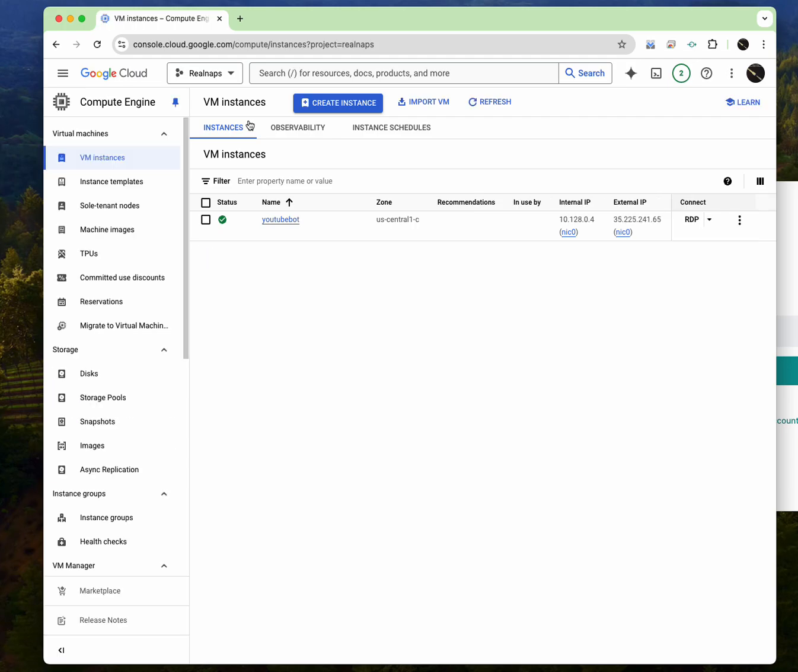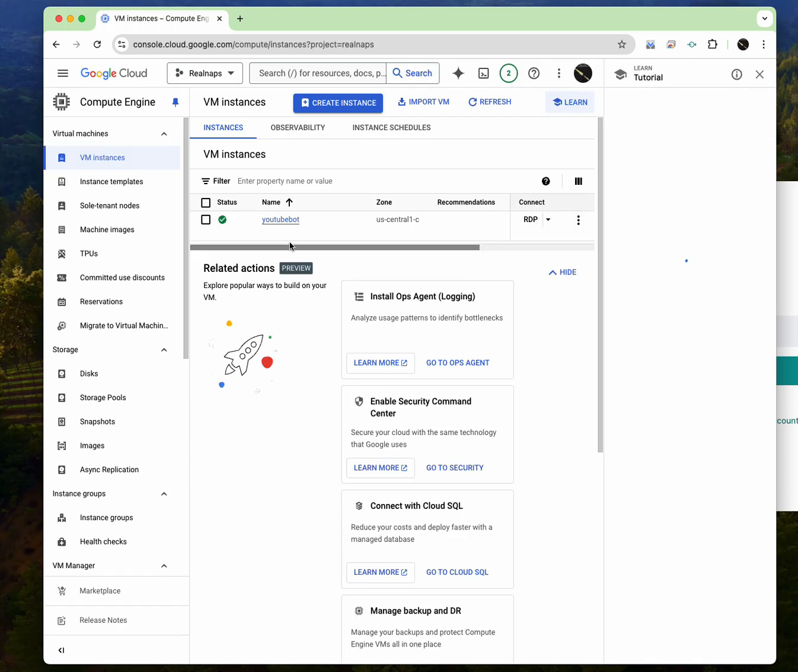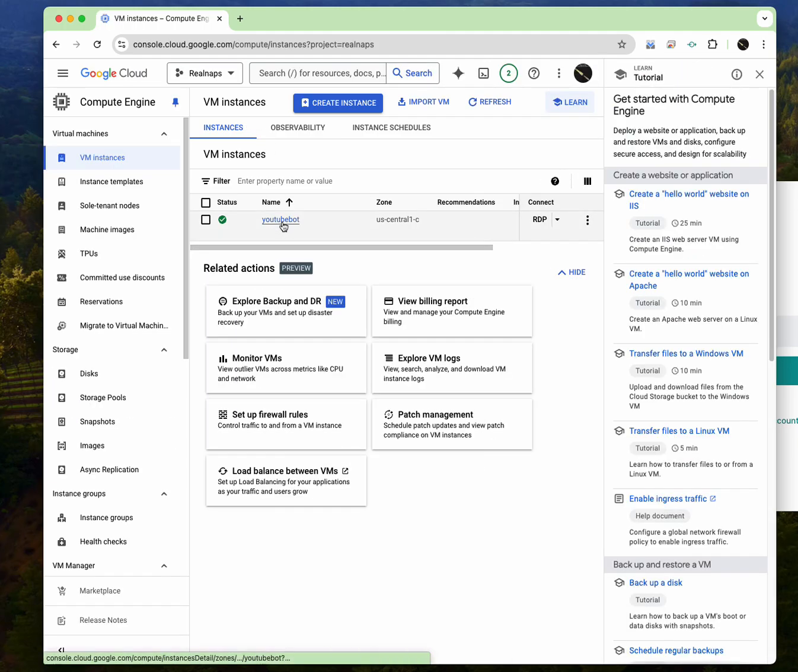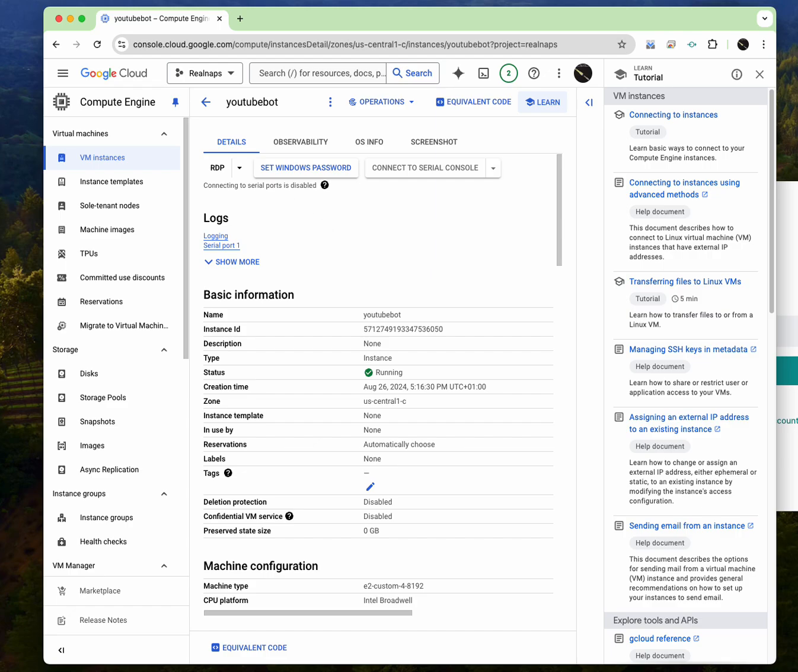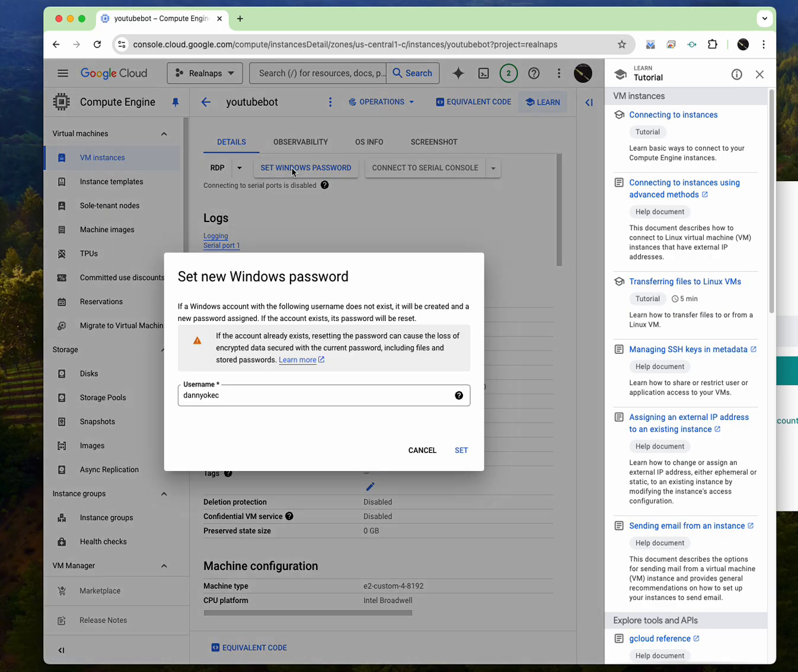So in episode 1, we created a computer which is an instance called YouTube bot. So I'm going to click on this instance. So now I've clicked on it, it will show me something like this. I'll now click on set Windows password. I'll now click on set. So what it will do right now is that it will just set a password for me for this computer we created called YouTube bot.